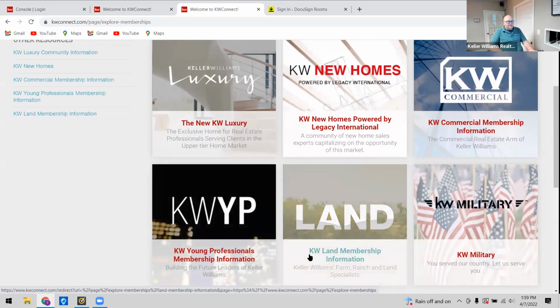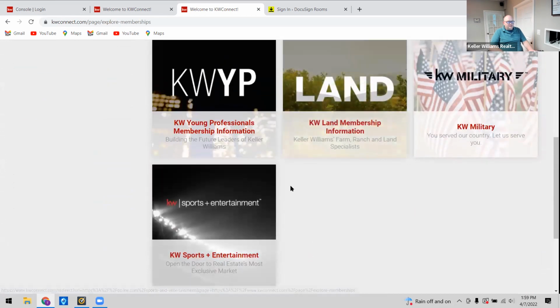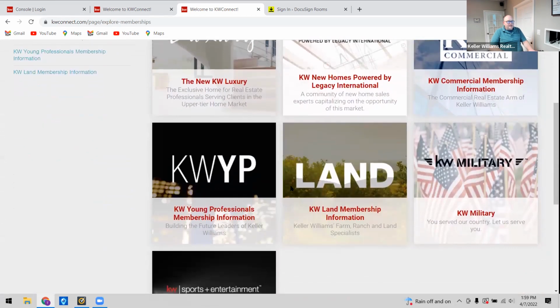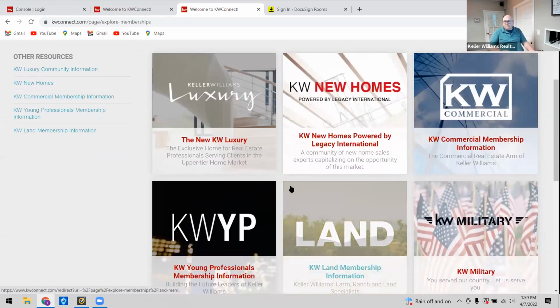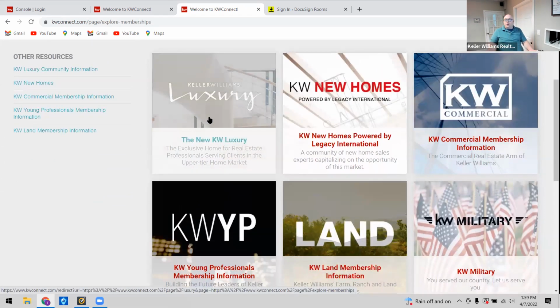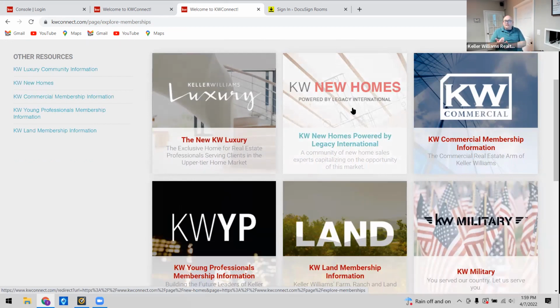Now there are 7 communities altogether. Some of these have a fee to be a part of. Some of them have to be earned in. So the KW Luxury, you have to earn your way in by selling a certain amount of homes at a certain price range. New homes, you can get a designation through Keller Williams, New Homes Build right here. And that's going to teach you how to communicate with builders.